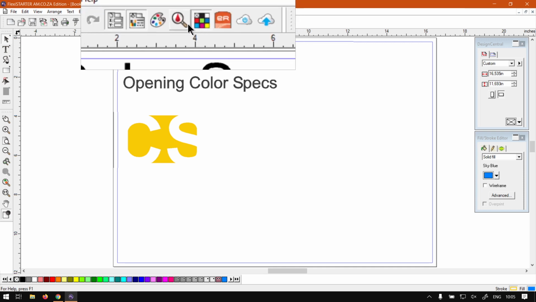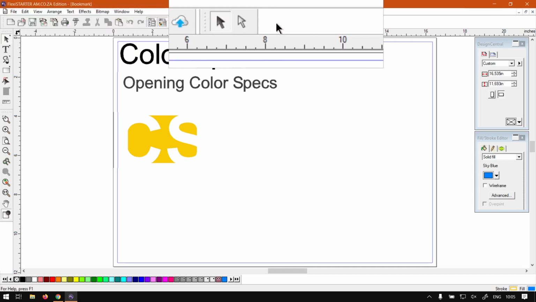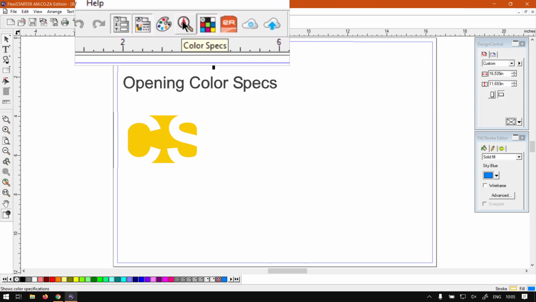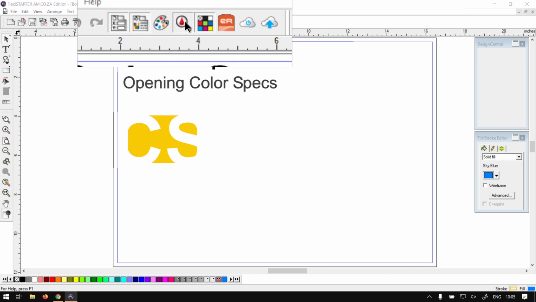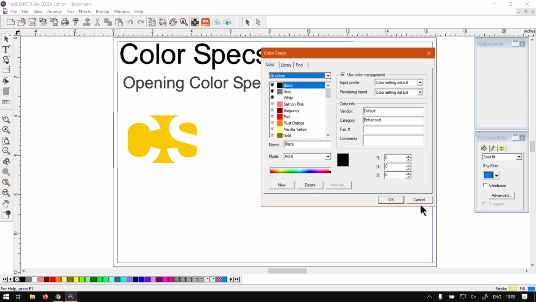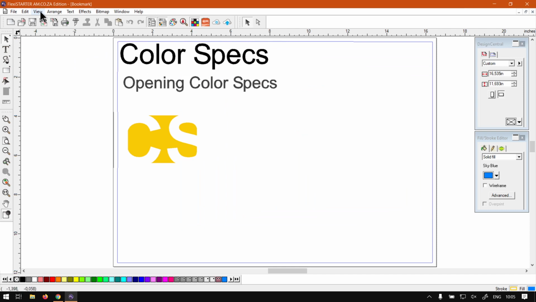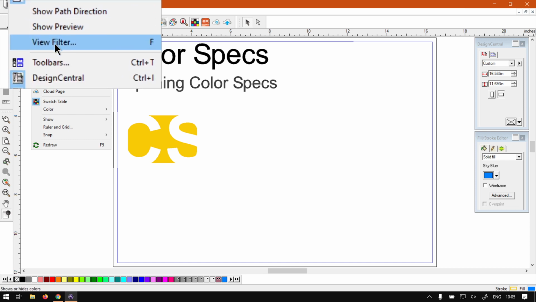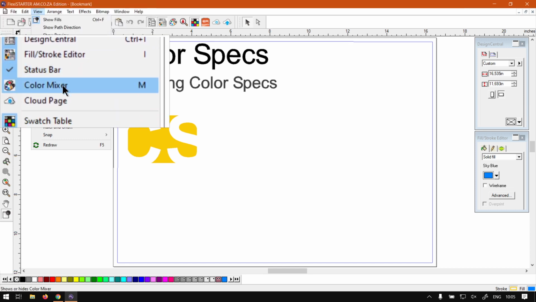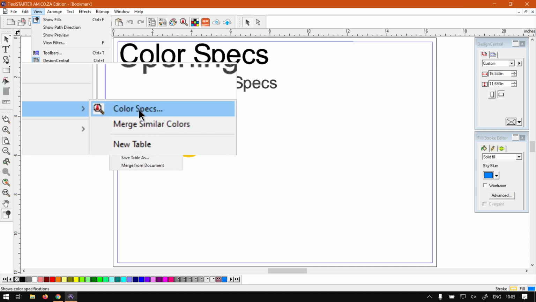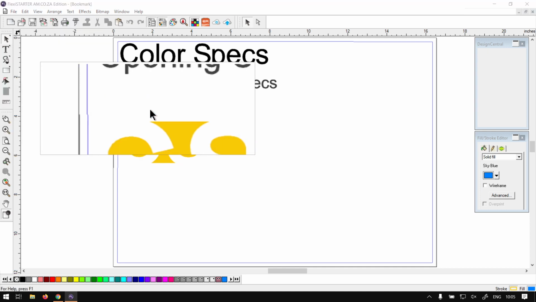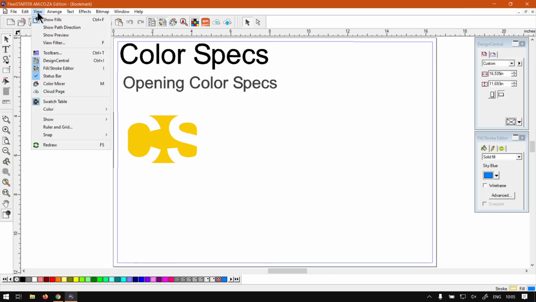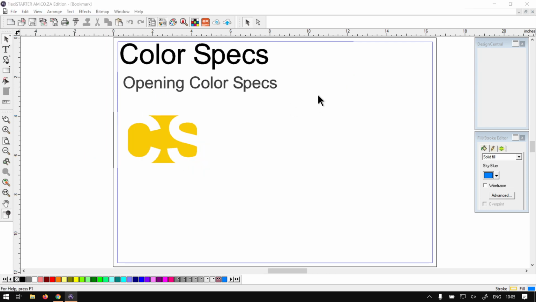By far the easiest way is if your standard toolbar on top here is open, you can always go to this little magnifying glass with a paint drop in it. If you click that, it will open your color specs for you. Another way we can do this is we go on top to our main menu, go to view. Then we go down till we find color, then we go color specs. As you can see, it takes us to the same place. So just a quick recap, view, color specs.